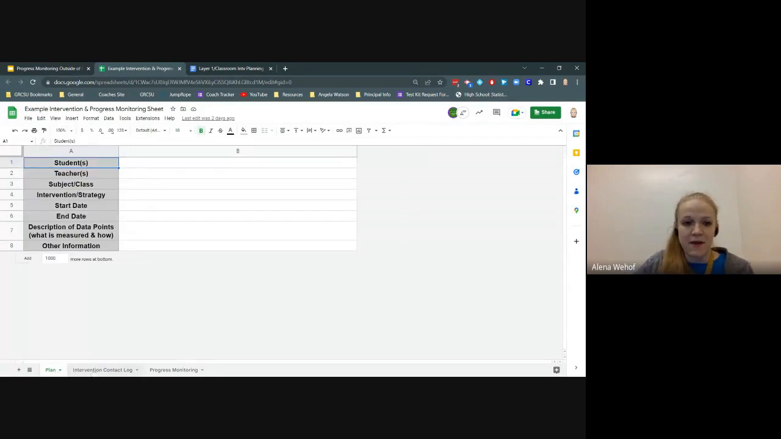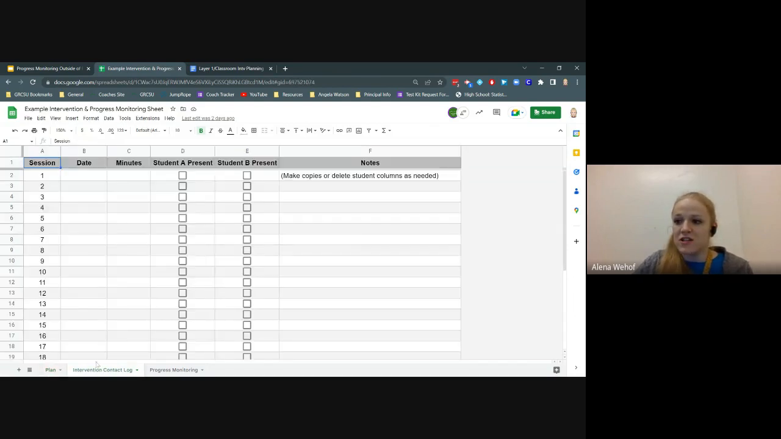There are 3 tabs at the bottom here: the plan tab, the intervention contact log, and the progress monitoring. So the plan tab, again, has that basic summary info. The intervention contact log is basically already set up for you. Right now, I just set it up for student A and student B. If you only had 1 student, you could delete a column. If you have 3 or 4 students, you could copy a column for however many you need. And they're set up just as checkboxes.